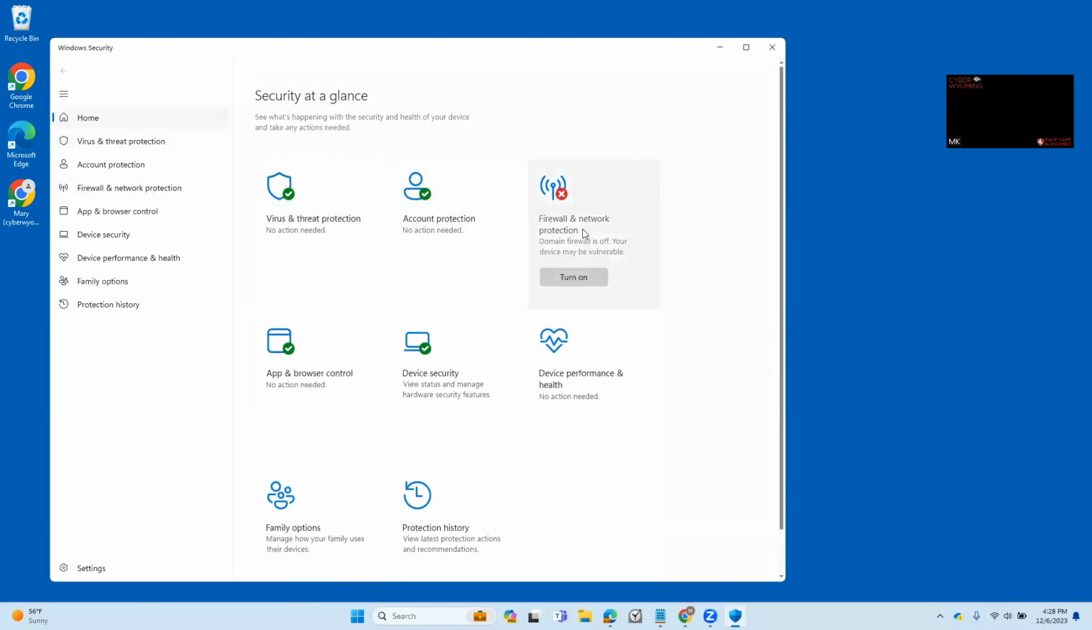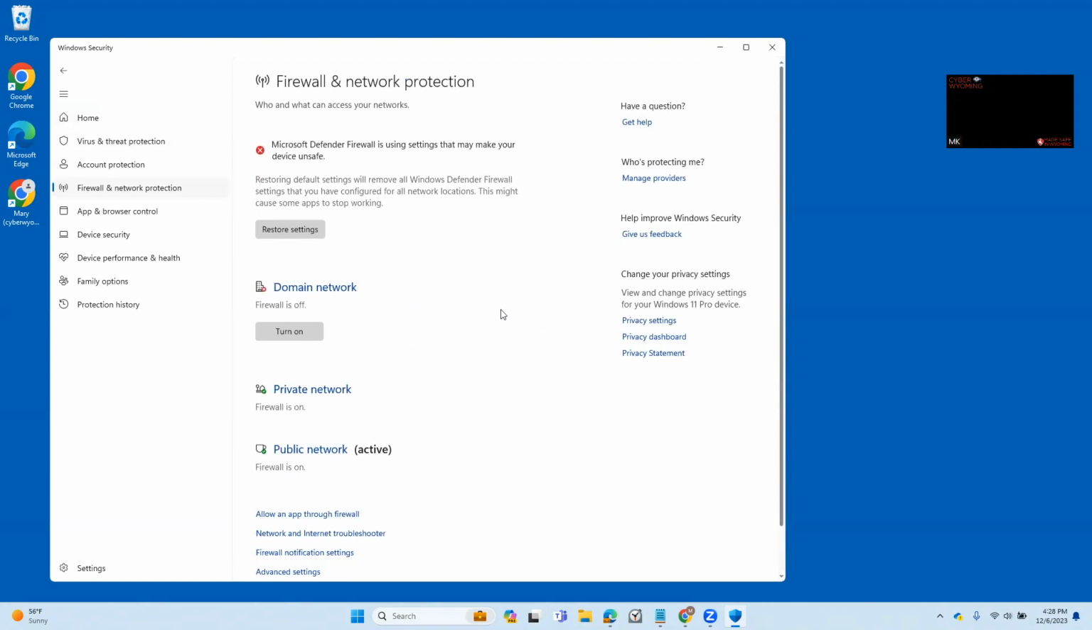Now, we have a similar issue over here with the firewall and network protection. So I'm going to go take a look at that and see what the problem is. And you can see that the domain network, that the firewall is off. So I'm going to turn it on and say yes.